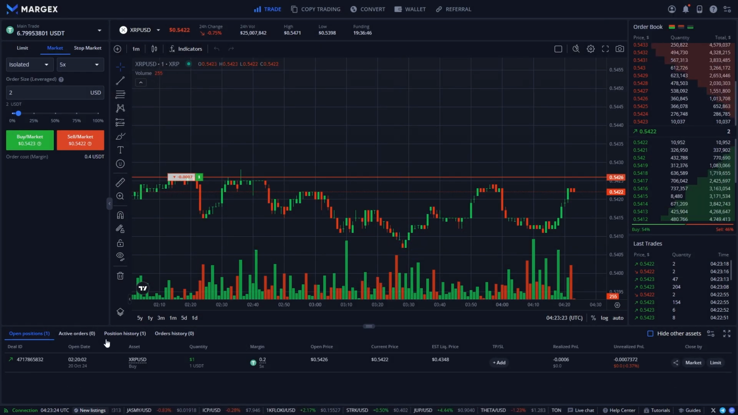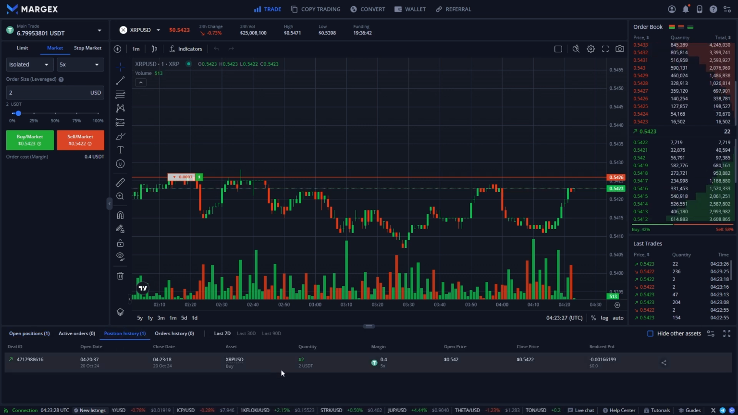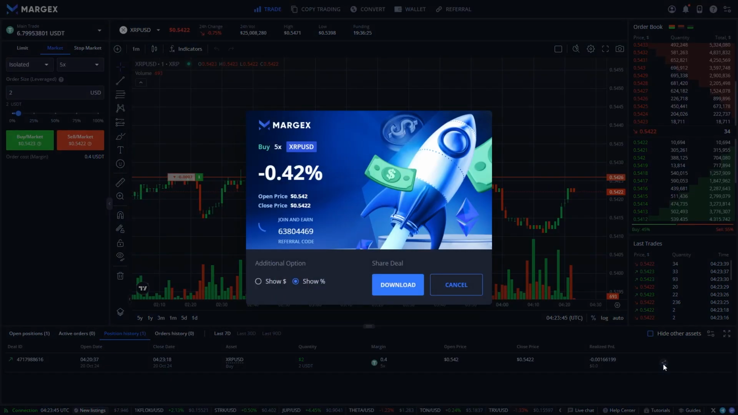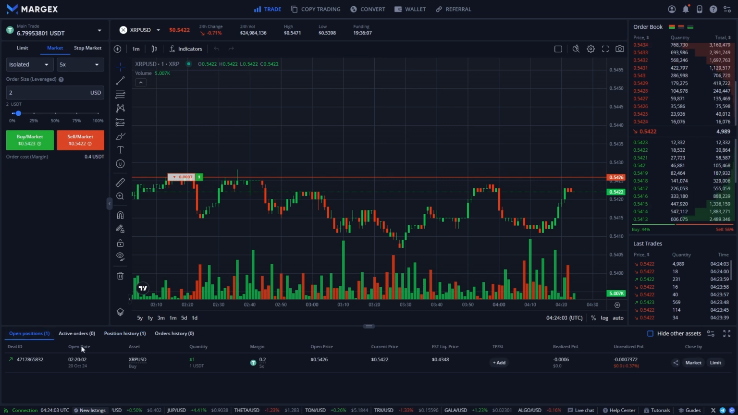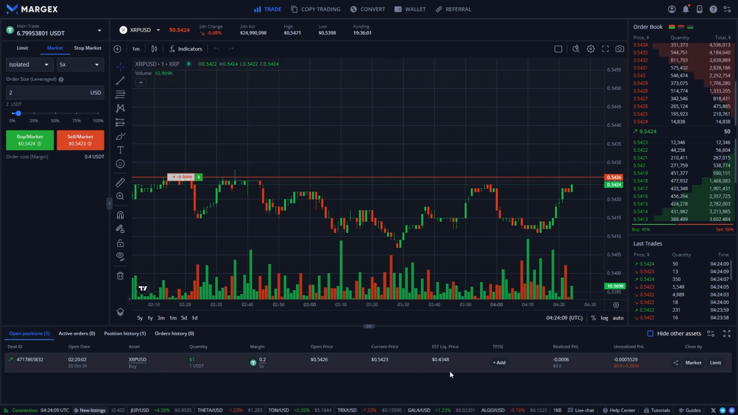The position was closed, and we can open up position history right here, and we can see that we opened a trade at 54.2 and we closed at 54.22. So it didn't even make a penny, but this is how it works. And you can also share your results right here. Like for example, it still says that I'm negative, but I actually made just a fraction of a penny. And then you can go back here and you can see all your other positions.